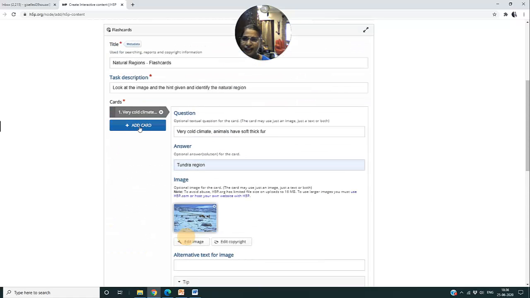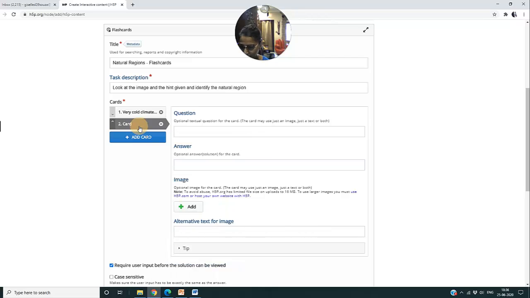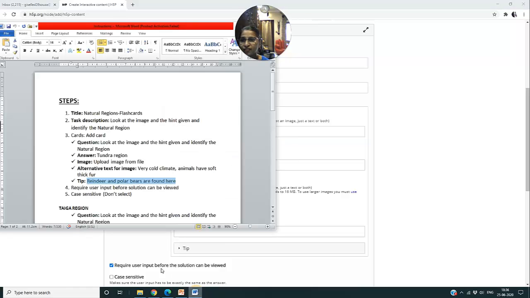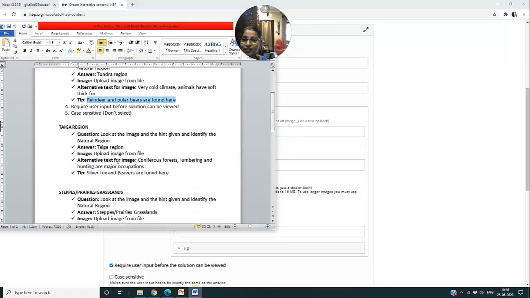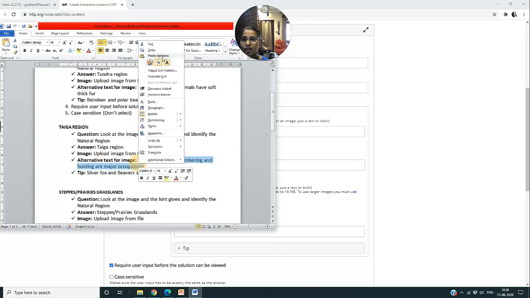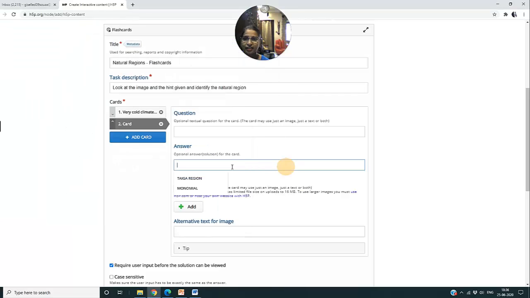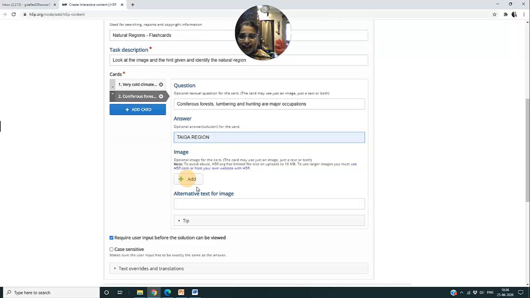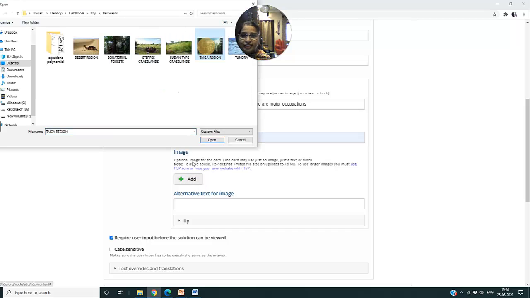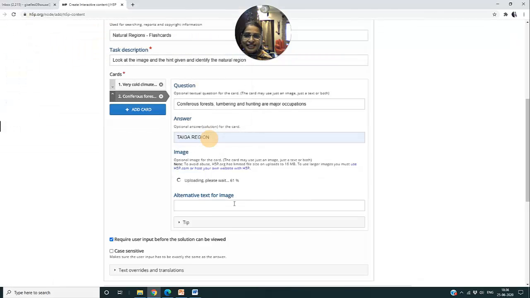We're done with the first one, so we go to the second one. In the second one, we again start with our question. We go back to our Word document and take whatever we had written for alternative text. We copy and say Control V. Then we type the answer, which is the Taiga region. We add our image, which we've kept ready under the Taiga. Open it, so it gets added directly over here.